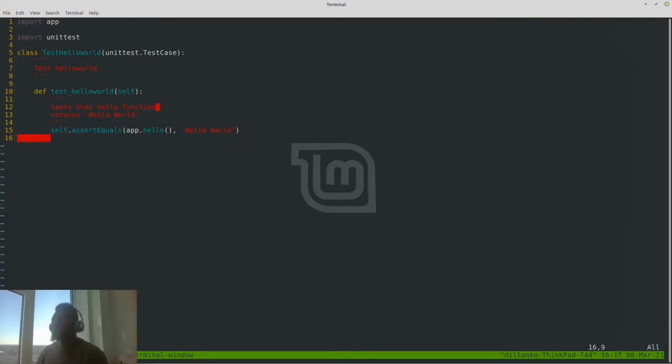So what should happen is, if this test gets run, it should fail because I haven't created this hello function that you see here. I've created the module file, but I haven't created the function itself. So we have to keep that in mind.